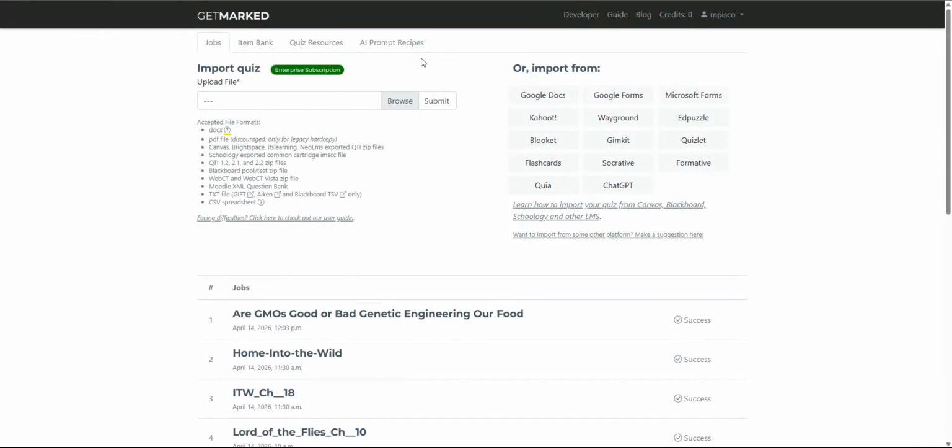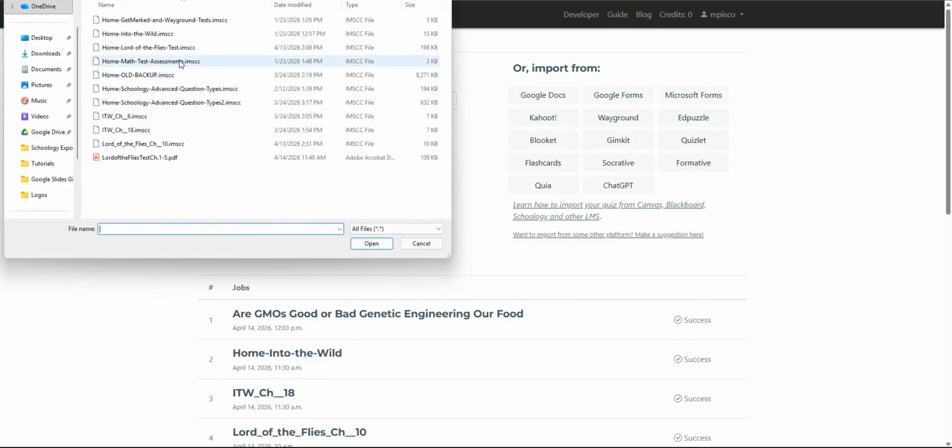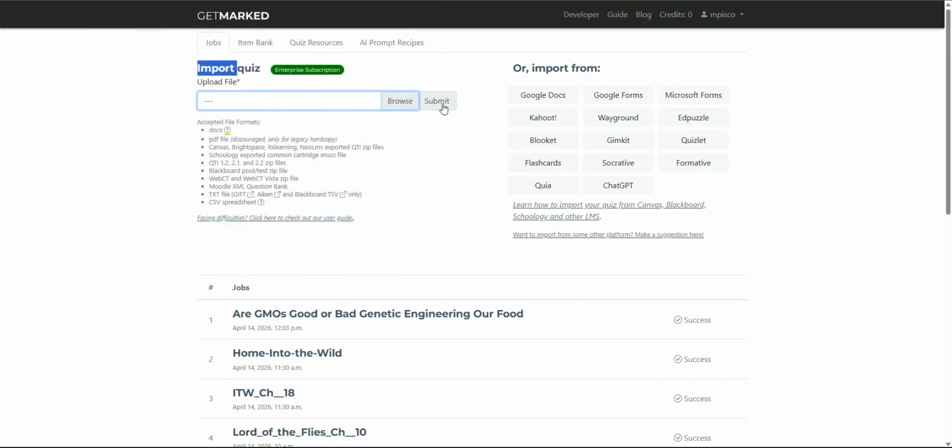So to show you how GetMarked works quickly, right on this main page here, we have our import quiz section underneath jobs. This is where we would browse and find our file. We would choose our IMSCC file and click open, and then we would submit. That file will then get added down here to our list, and then we can view it or export it.